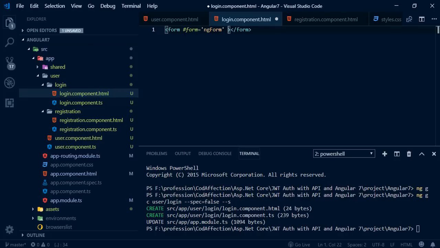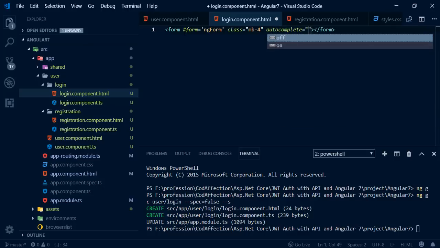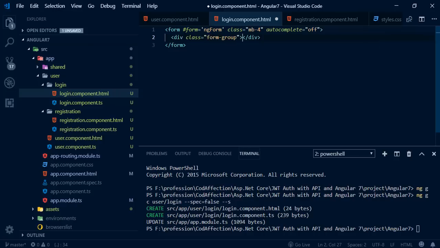And I want to add a single class for this form. So class is equal to mb-4, which applies margin bottom of the size 4. And I want to prevent the autocomplete from previous posted form data, so we can set this property autocomplete as off. Inside this form, first of all, we will have a div with class form-group.